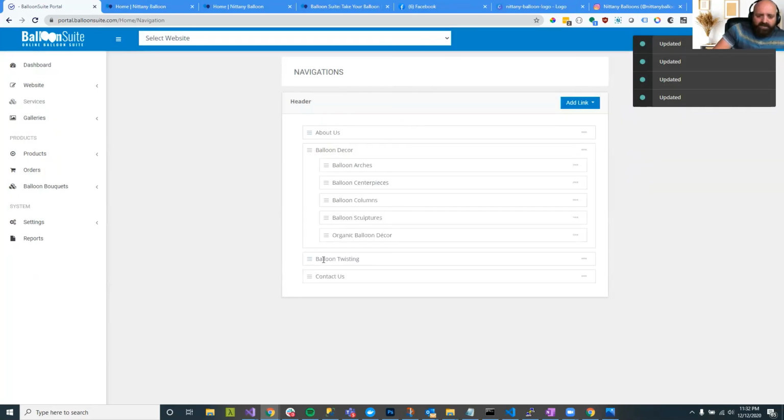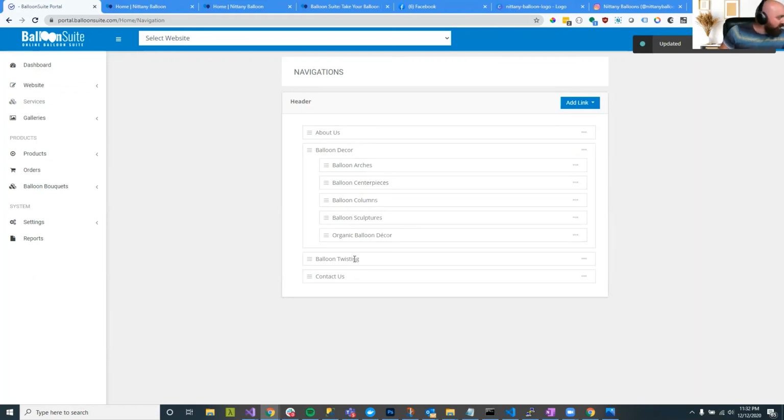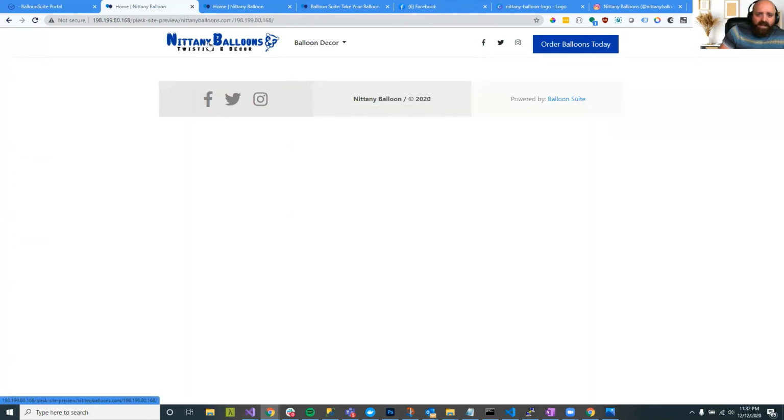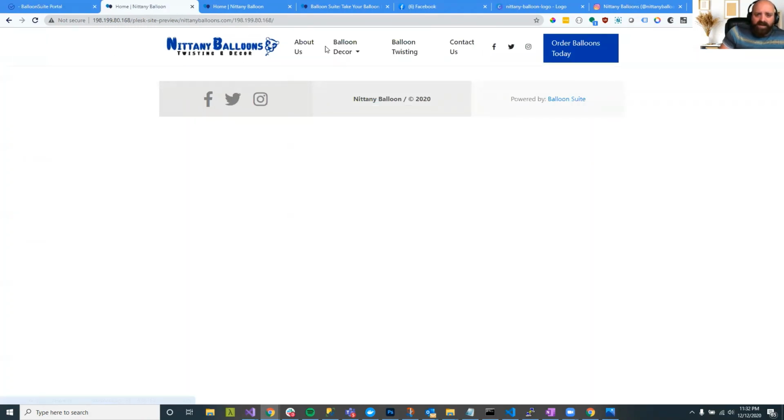I'm leaving balloon twisting as its own parent because it's not really decor, depending on the type of twisting you're doing. Obviously, if it's twisting balloon animals for kids and stuff, that's different than twisting with the decor. So if it's within the category decor, put it in there. If not, leave it out here. For now, I'm leaving this out here. So now we'll go back here. We'll notice there are now 1, 2, 3, 4 things. And now we got a problem that it looks a little bit off.